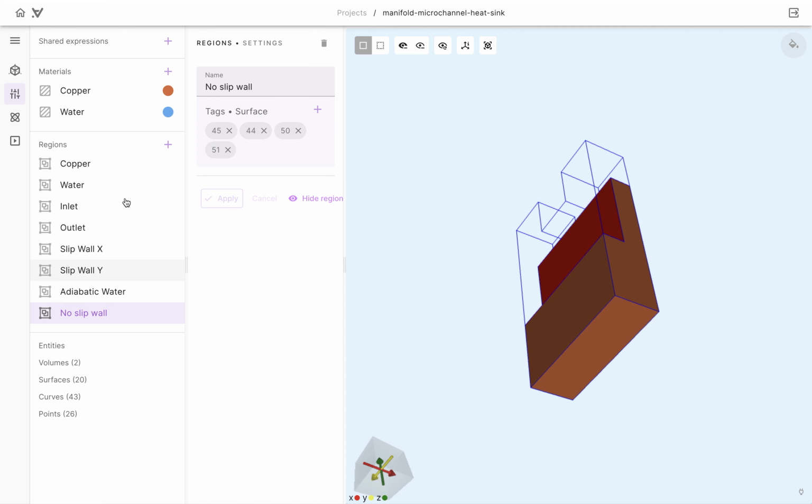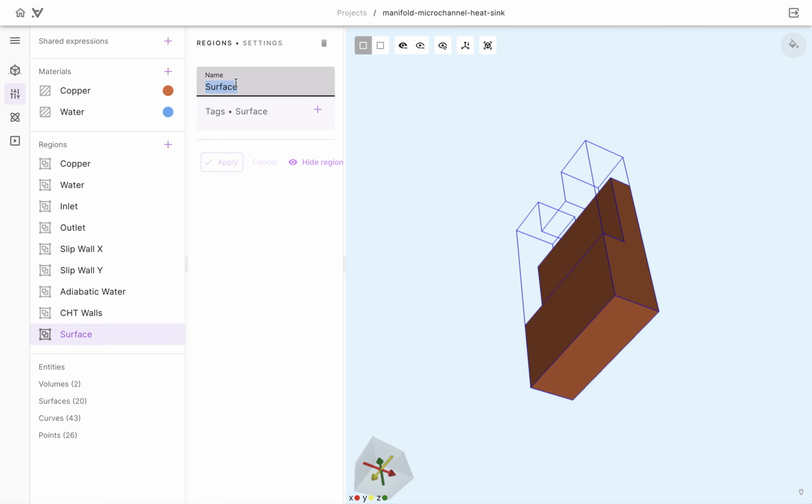And we need one more surface. Let's name this CHT walls. We need another surface where we apply uniform heat flux.